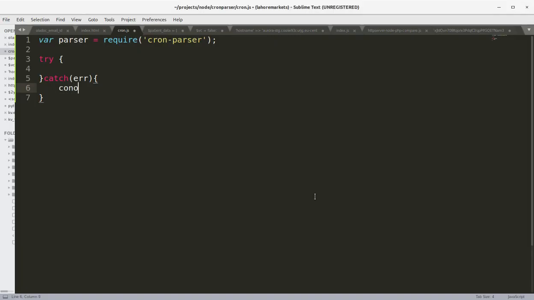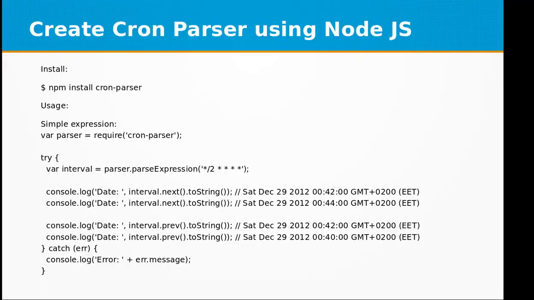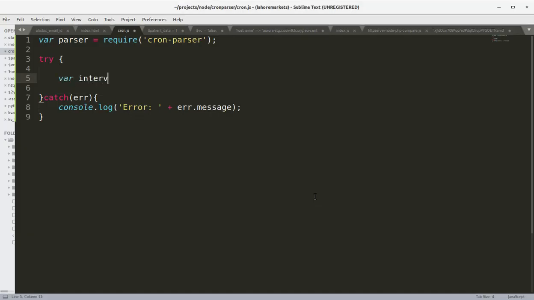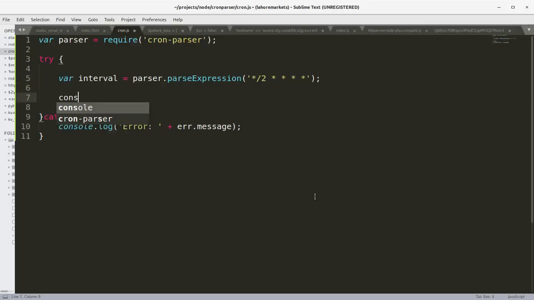So console.log error.message. Okay, let's define an interval, just parser.parseExpression, and within the parse expression we are going to pass a string which is a cron timer on which we want to run our cron, and we want to parse it into a human readable format.